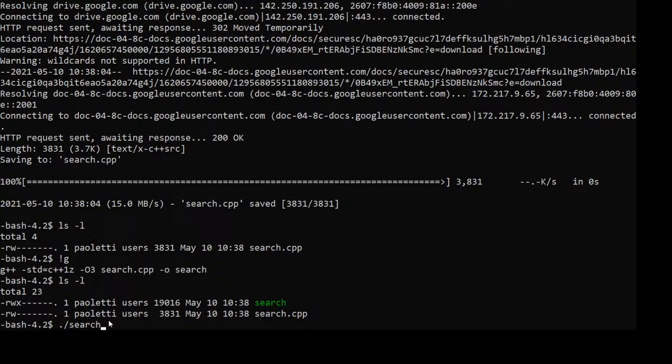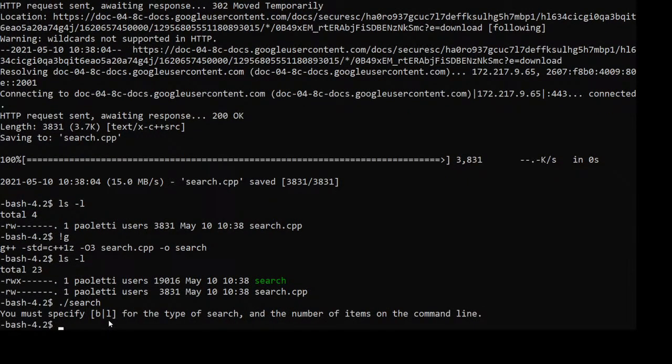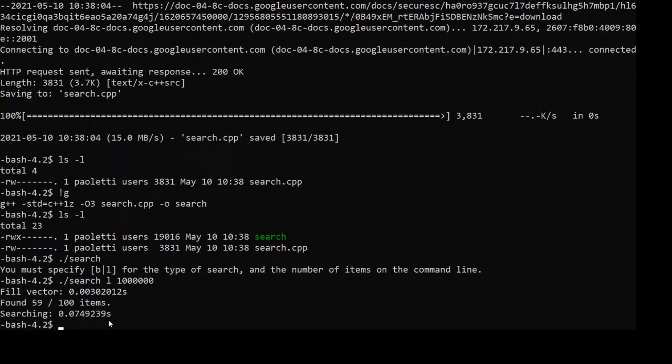So let's run it, ./search, and it'll tell us what we've got to do. You must specify B or L for the type of search. Sounds like binary or linear. And the number of items. Okay, let's do a linear search of, let's say, 1,000,000 items. Okay, it says filling the vector took 0.003 seconds, and then it found 59 out of 100 items. So what it did was fill a vector with 1,000,000 items, then do 100 searches, and it found them a little over half the time, and that searching took 0.075 seconds.